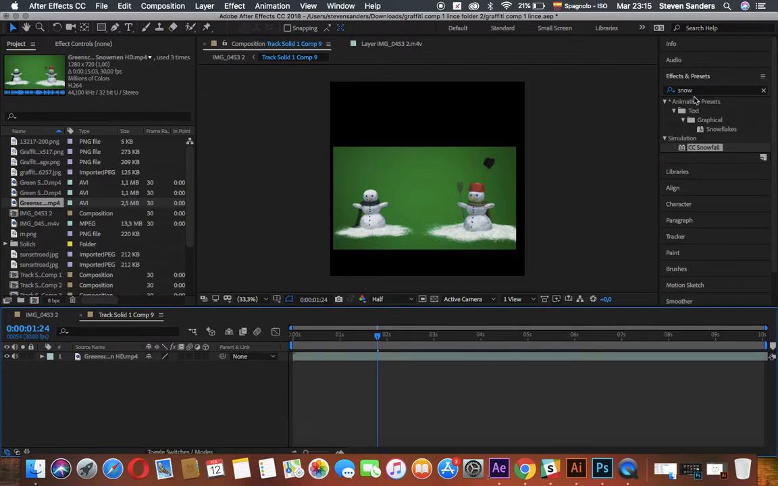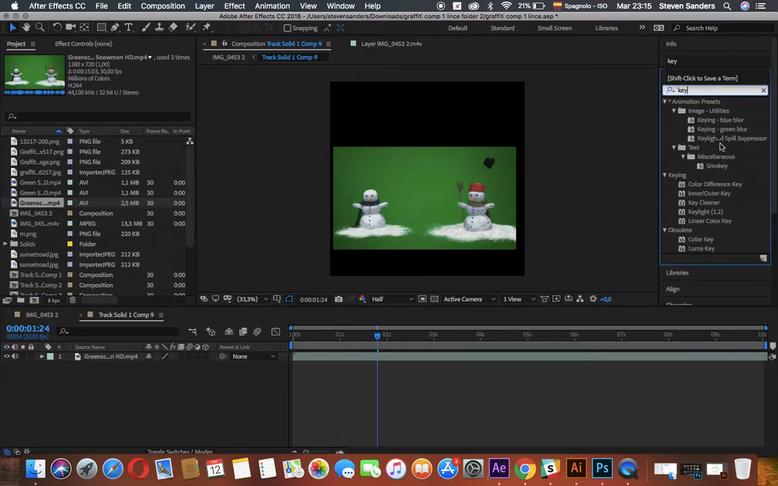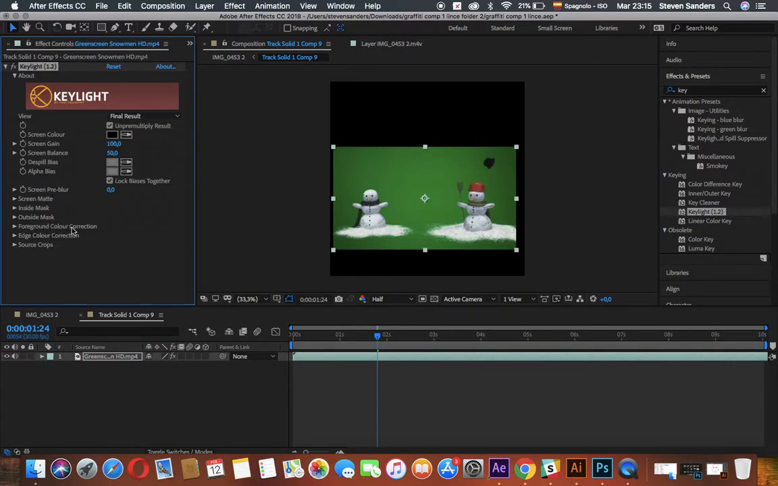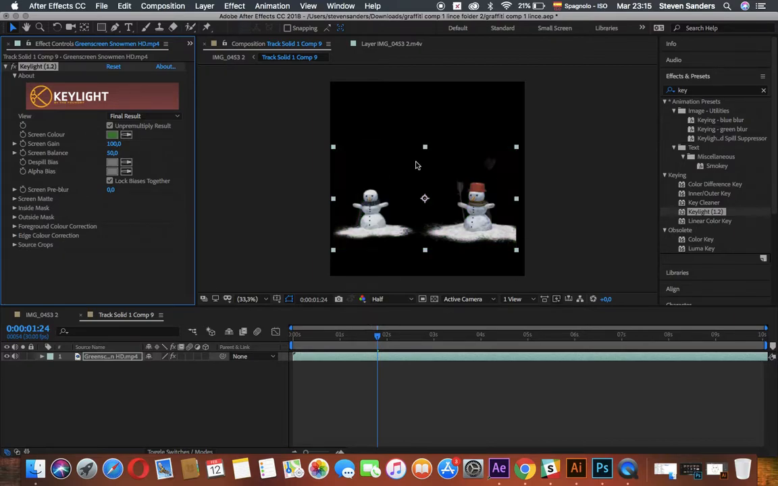other layer, what I can do is I need to get rid of this green. Now you can do this with any green screen footage. We just search for key, and you've got many keying options. One that I recommend, you can use Keylight. If we drag this on, all you need to do with this, it says screen color. Press the pen and select the green, and it will get rid of it.